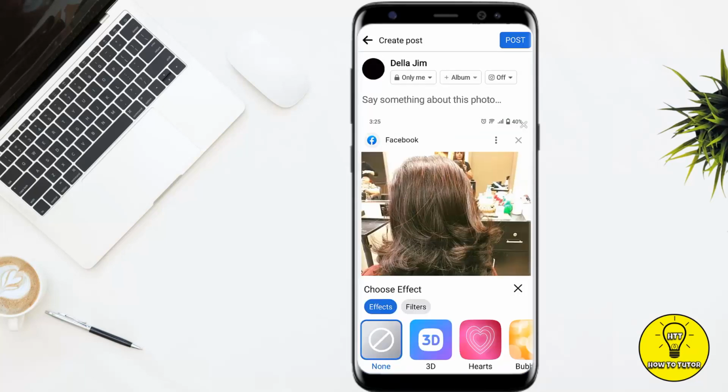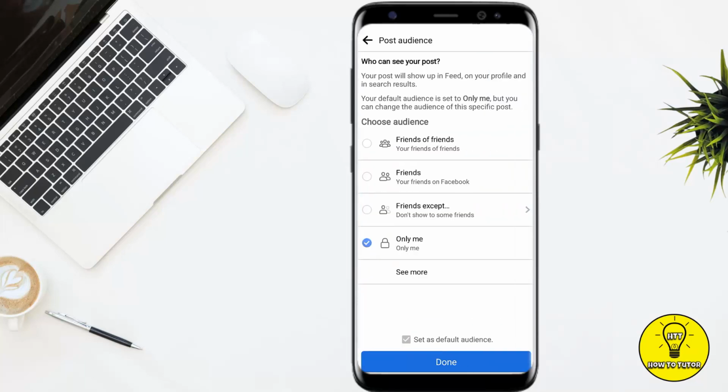And from here, I have to click on the only me option. Here you have to go to friends only, so only your friends will be able to see this. They won't be able to share this on their own timeline, and they won't be able to show this post to other users. Tap done and post it.